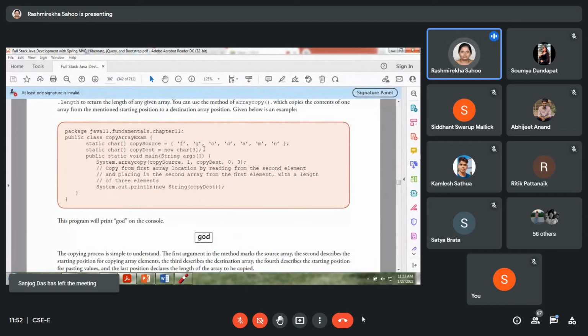Okay, because it starts copying from the first index position, then copied to destination 0 to 3. So 0 to 3 means 3 elements will be copied. So GOD will be copied.